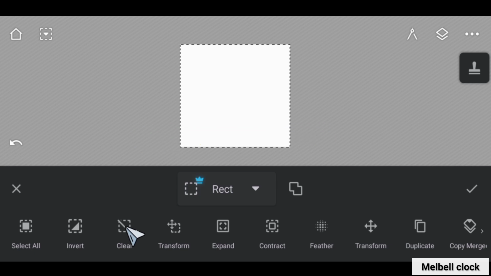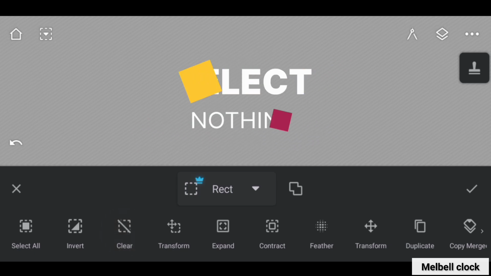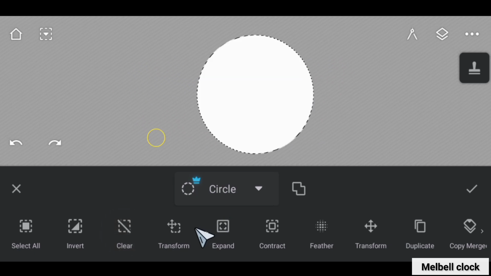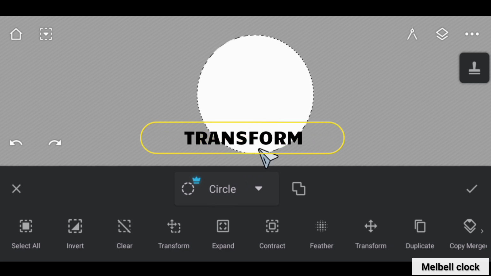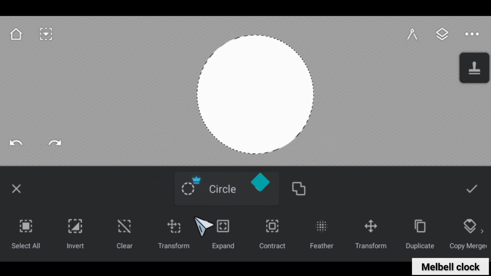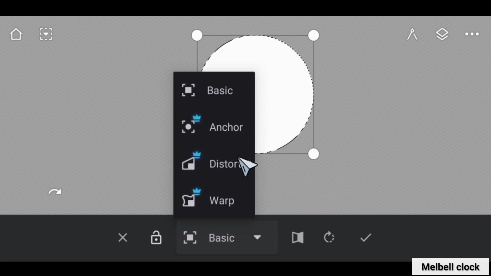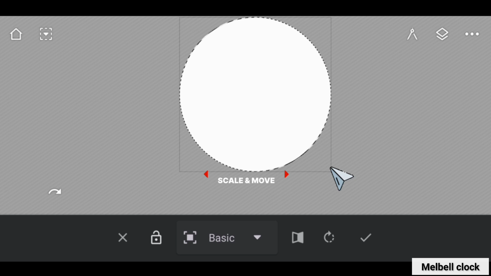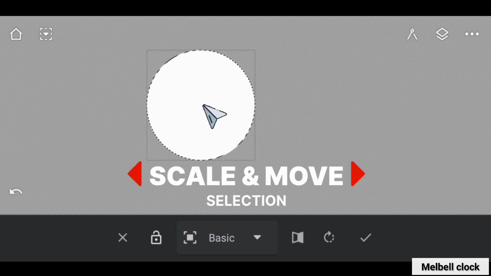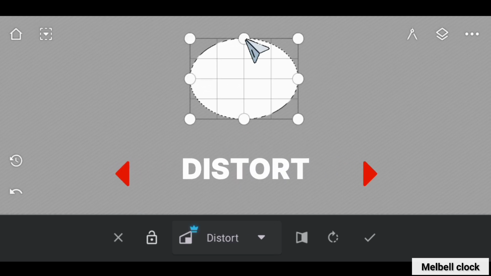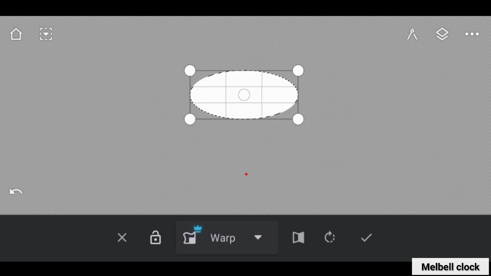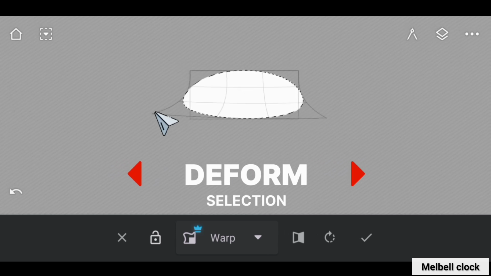This is Clear Selection. It clears the current selection. It selects nothing. This is Transform Selection. It works only on selection. When you click on it, you see this transformation toolbar. You can perform all these transformation types on a selection. You can scale and move your selection using basic transformation. You can distort your selection and also deform your selection using these transformation types.